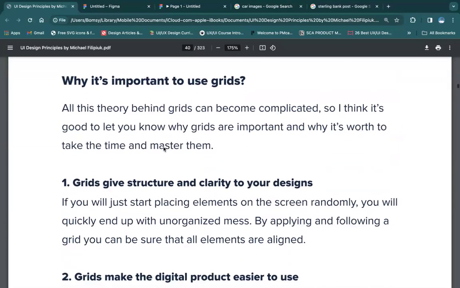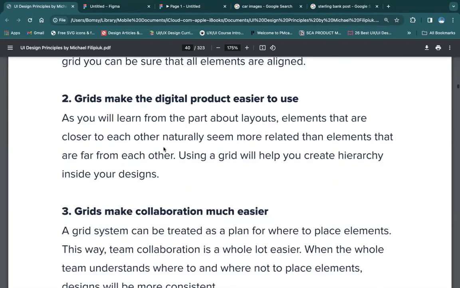So why is it important to use grid? If you don't know why it's important, you might end up not using it. One of it is that it's going to give your design structure and clarity. You get to know how to organize. So the key word that you need to note is organization. It will help you to organize your work very well. It will help you to also align your work.